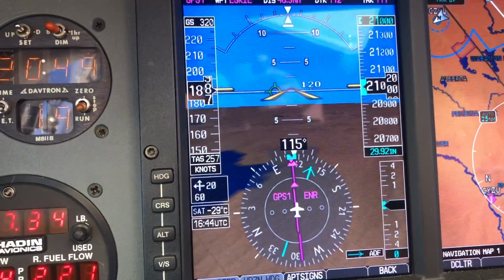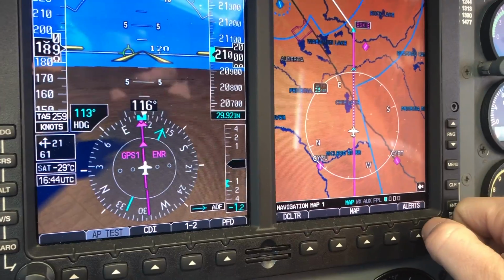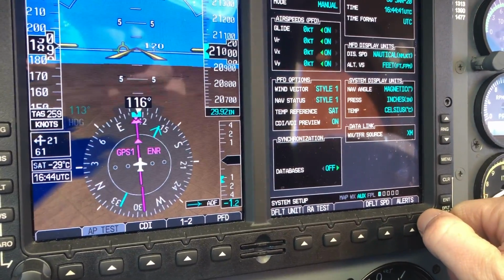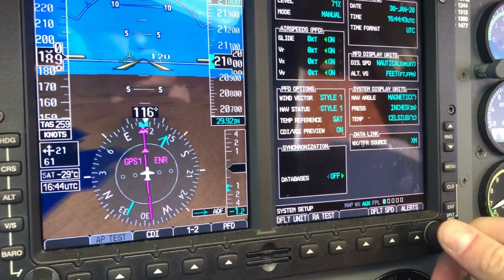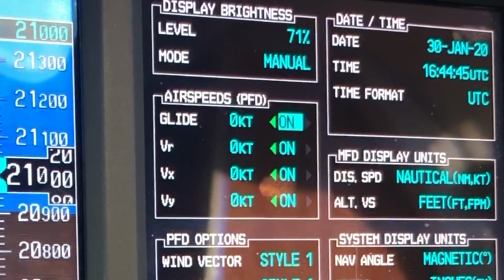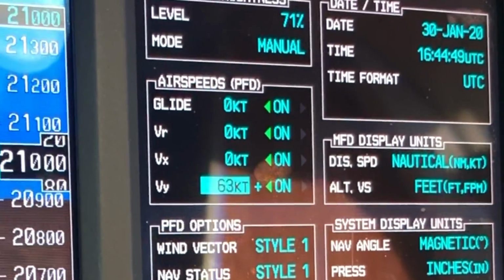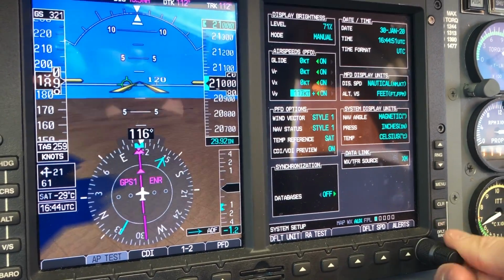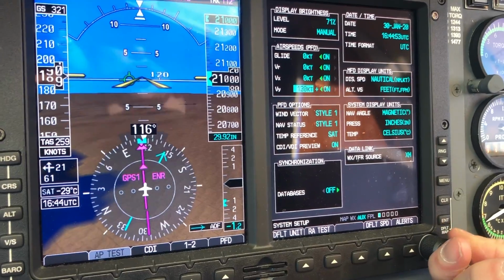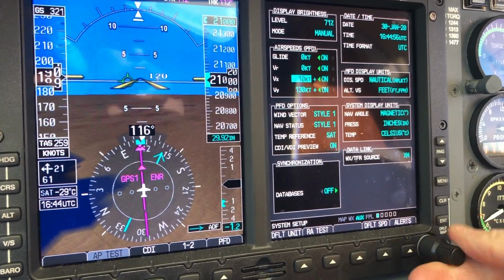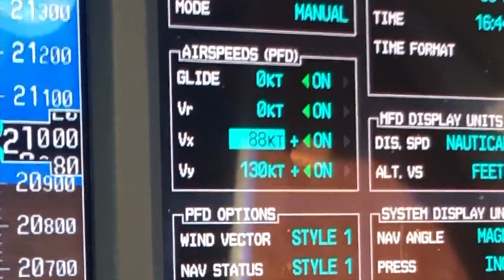And that is the synthetic vision on the G600. Input your speeds if you want to display them on the primary flight display. Lots of little tools you can set up and use.